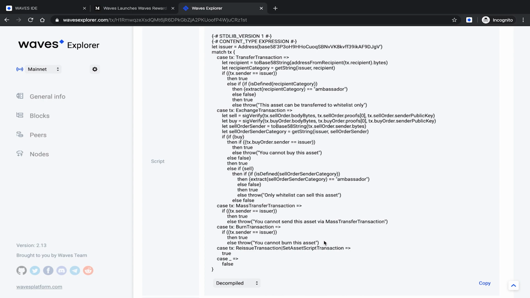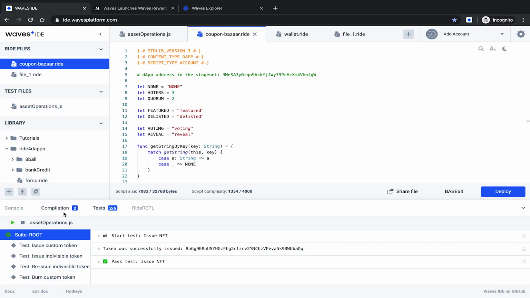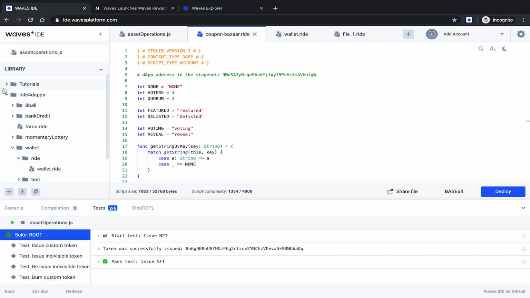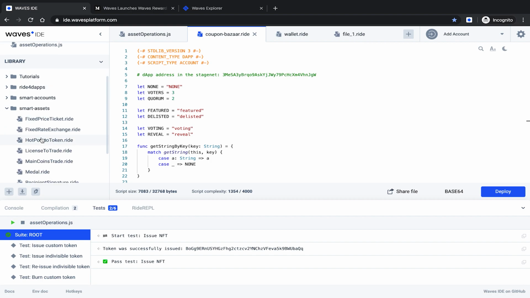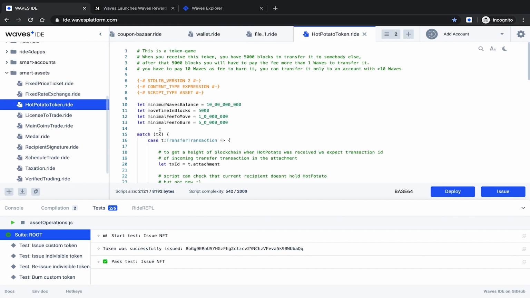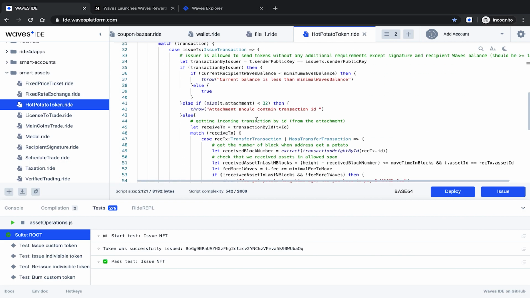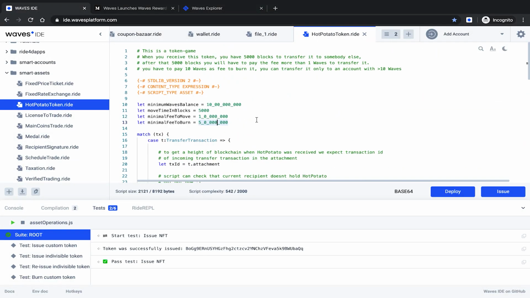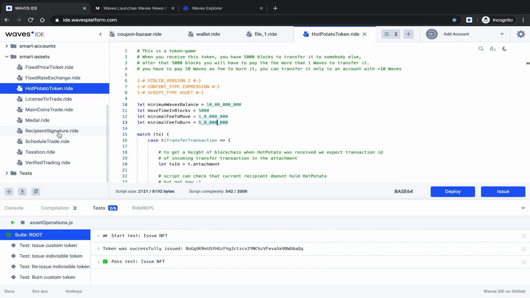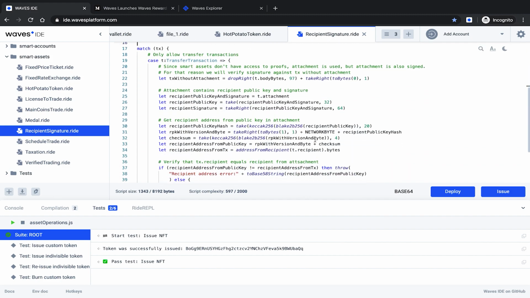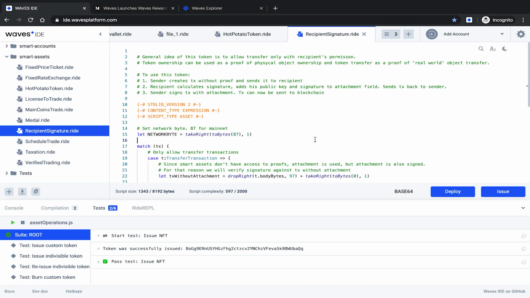This is a very good example of a smart asset. Actually, there are more in the online IDE. Here is the library in the IDE, and you can see smart assets here. You can open and see different examples with some descriptions. For example, hot potato token. It's a bit complicated, but with many comments, so I hope you will understand it. Or recipient signature, so you can read the description of this token.